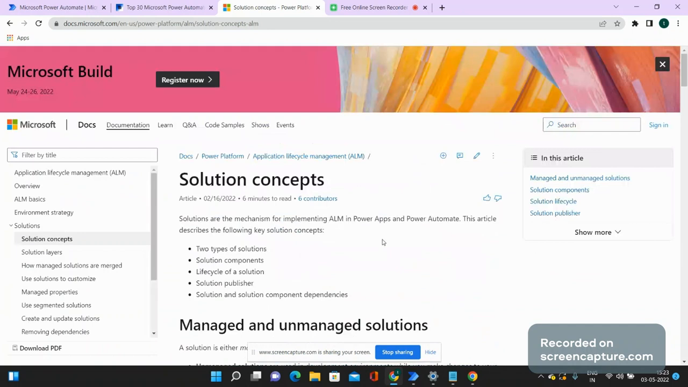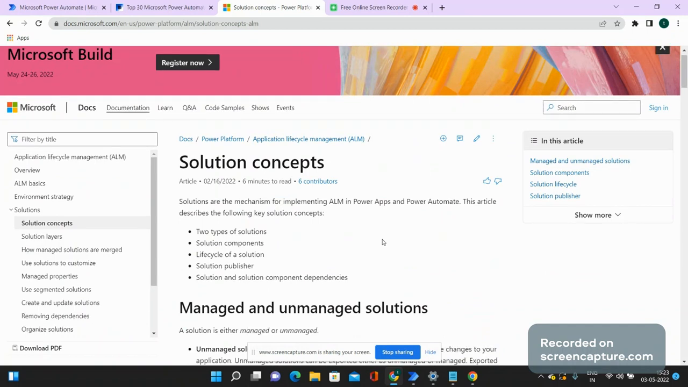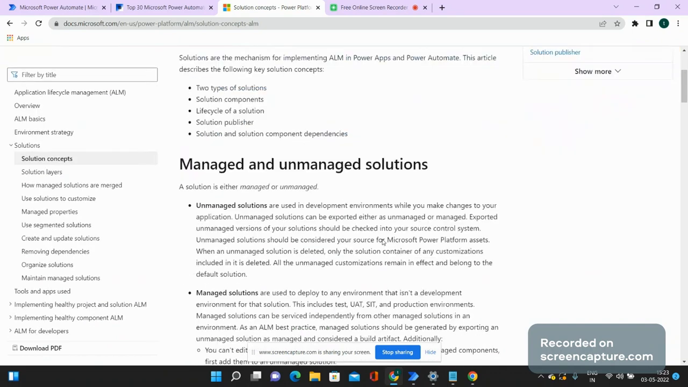So first thing is, the main purpose of solution is application lifecycle management. If you want to manage the life cycle of the application, or the application life cycle of the environments, the mechanism is called solution. When you know .NET, you can easily see the solution files are available. The same thing is implemented here, in Power Apps and Power Automate.